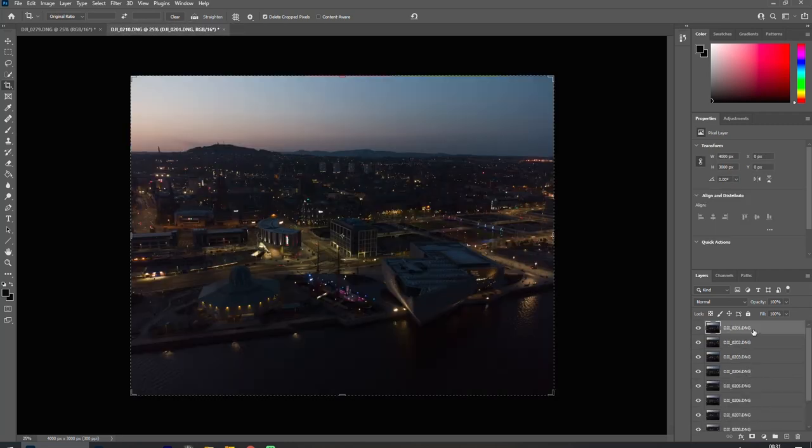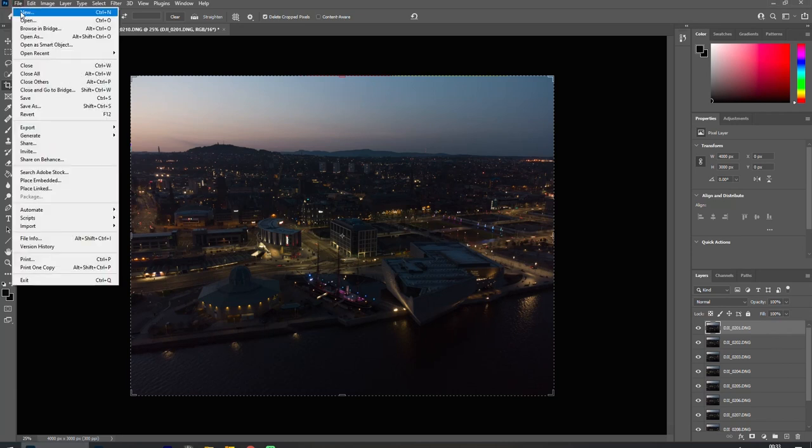Okay, so there they are. All 10 images are opened as separate layers in Photoshop, here in the layer bar. There is actually another way to load your 10 images, or however many images you've taken, into Photoshop. If you go over to File here, this is if you don't use Lightroom or you prefer to just load them straight into Photoshop rather than importing your images into Lightroom first.